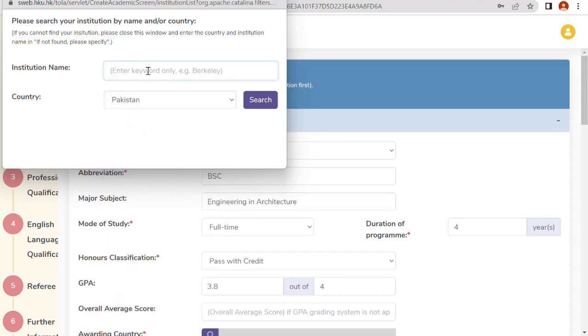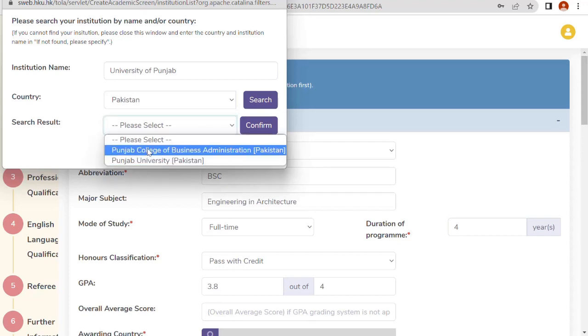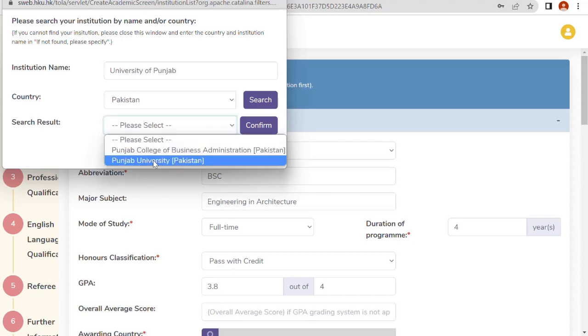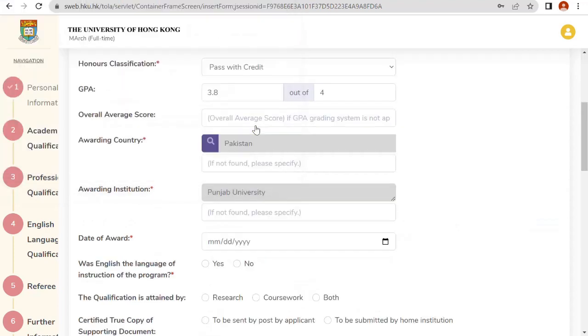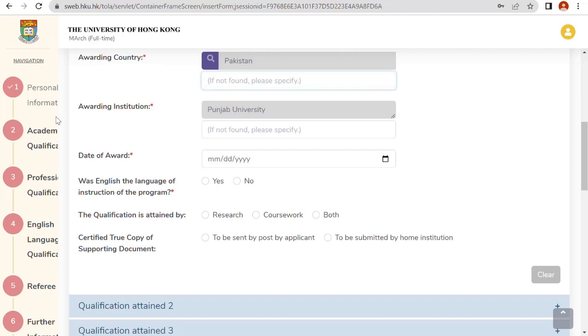Institution name, University of Punjab. Then click on search. There are two options, Punjab College of Business Administration and Punjab University. Okay, let's say this is my university. Then click on confirm. If your university is not in the list, then you can write it down. Awarding institution. Okay, this one. Awarding country. This one is for country. This one is for university.